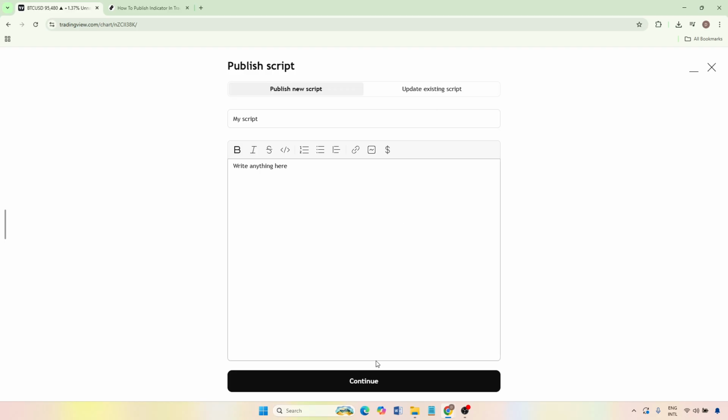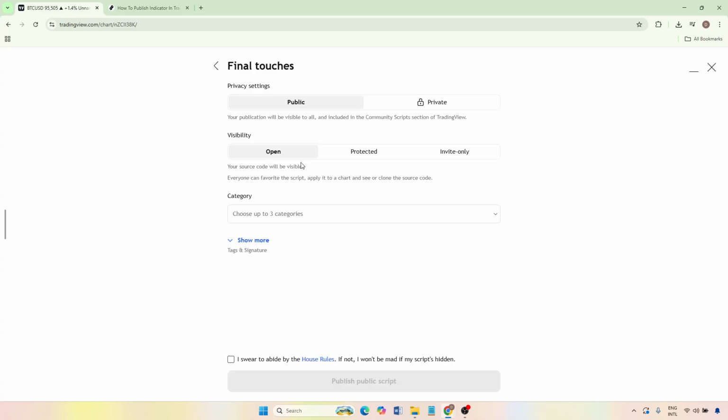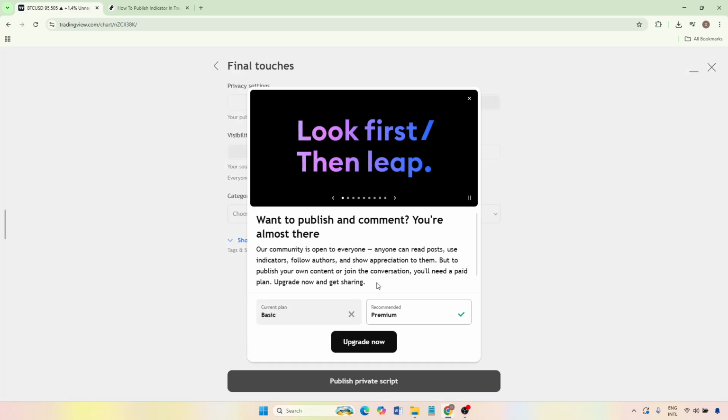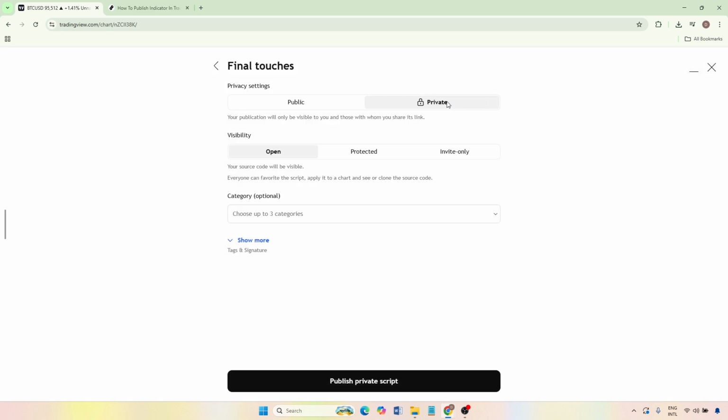Here, you'll be faced with another choice: whether to publish your script publicly or keep it private. Public scripts are great for sharing with the community, but bear in mind that you may need a paid plan to publish publicly. If you prefer not to enroll in a paid plan, or if the script is something you want to keep for personal or select viewing, opt for publishing it privately. This feature also allows for customization, letting you decide how your script is shared or viewed.